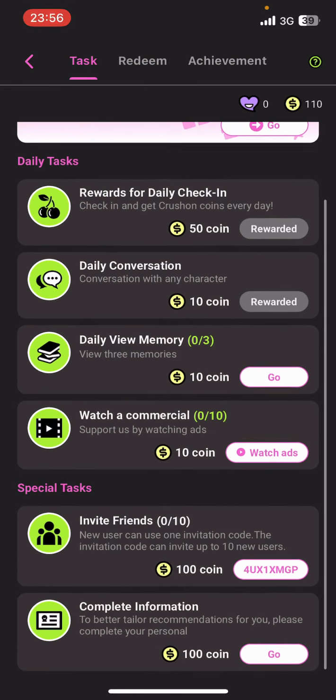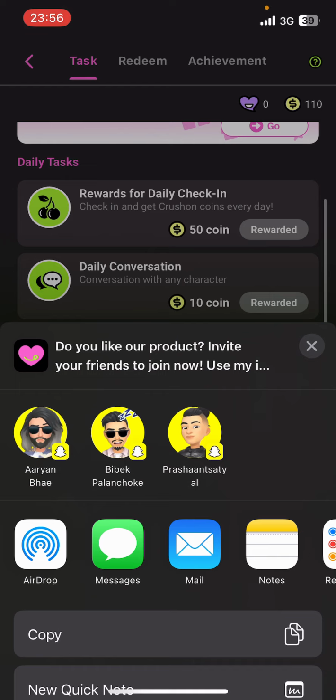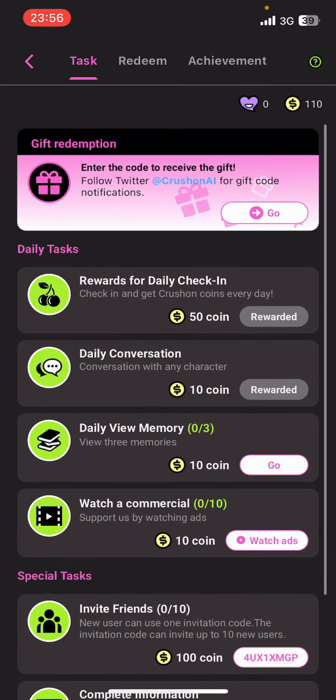There under Special Tasks, you can see Invite Friends and tap on the code right below Invite Friends. Then a menu will appear from the bottom of your screen. From there, you can simply share it from other social media apps or copy the link and share it from other apps. And guys, that's it. That's how you invite friends on CrushOn AI.